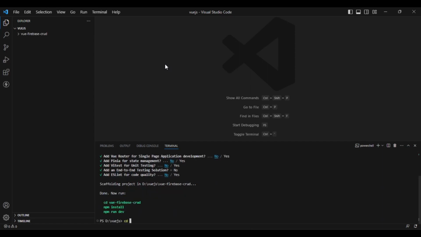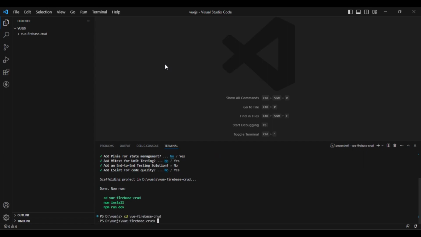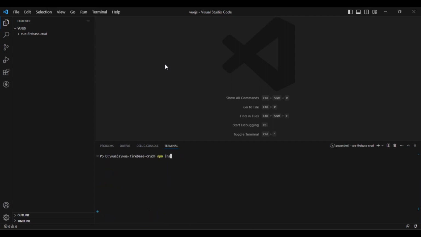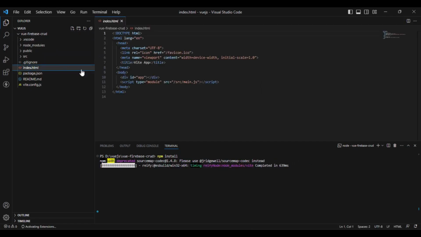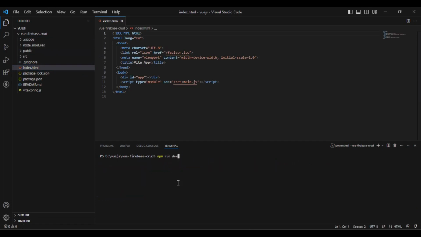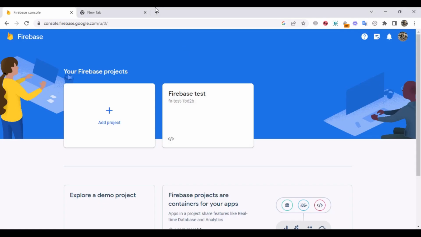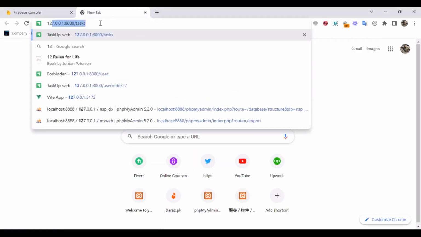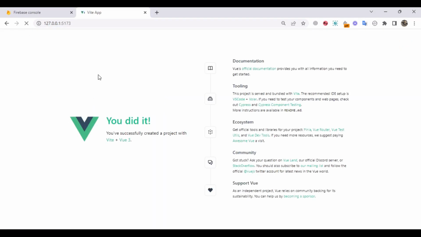Okay, so coming back to our project directory, here I will install all the packages from this package.json. Okay, so our blank Vue.js project has been created. So I will write npm run dev, and let me open this project here. So this is the blank Vue.js project that we have created.